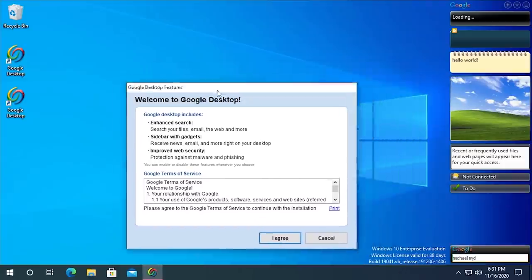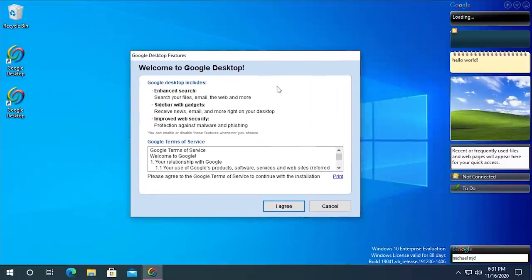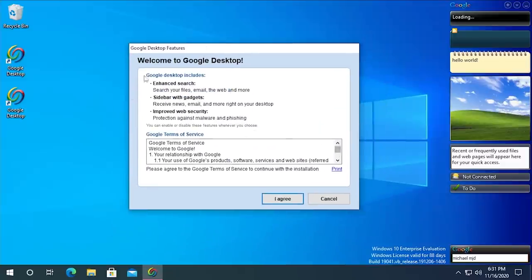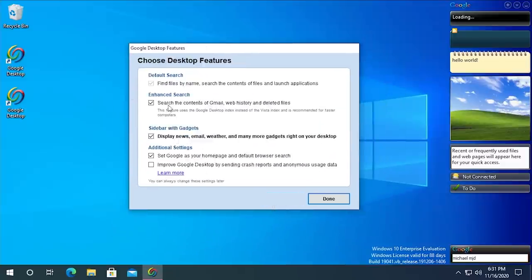But on the bright side, it came up with this features window. This is what I was hoping it would show before in the last version. It just showed this in Internet Explorer under XP, but it shows this one here. So this just lets you know about the terms of service and all that, so we have to agree. And let's just say yes.